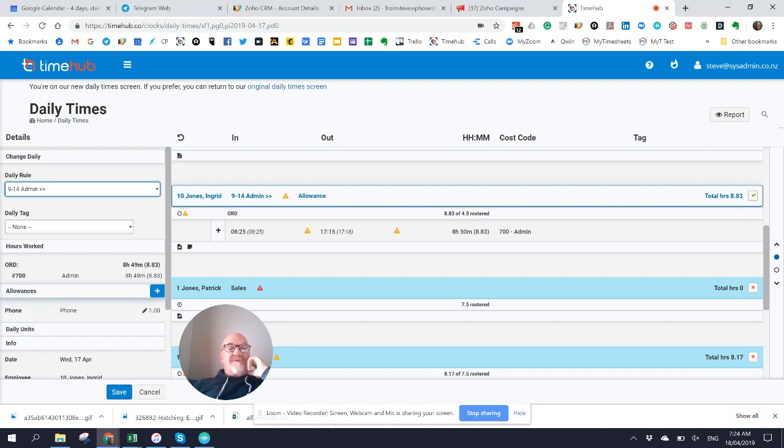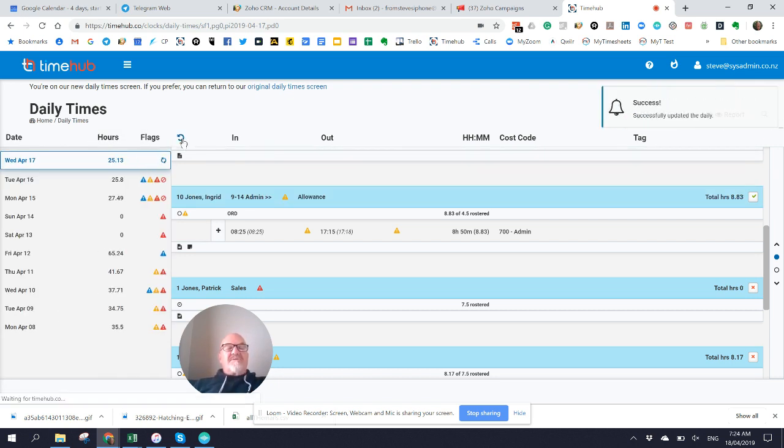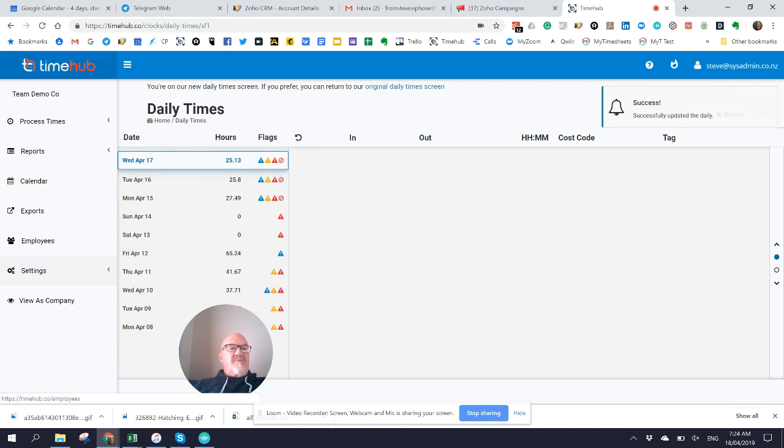Now obviously you have to have these set up, and then you can manually add one or more allowances. So I could add an overnight allowance if I wanted to, and I can give it a quantity and I can save it. So now I've got some, so we've got automated allowances and manual allowances. So if you wanted to add manual allowances, this could be used for piece rates, it could be used for any number of things.